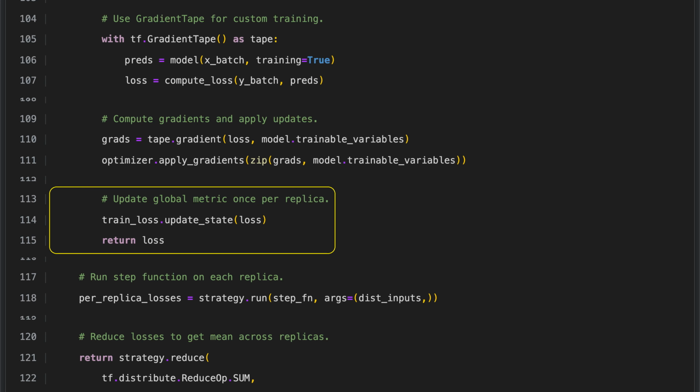This part of the code updates the global training loss metric, doing so once for each replica in the distributed setup. By updating the metric for every replica, it accurately tracks the loss across all parallel computations. The function then returns the computed loss value so it can be used for further processing or logging. This ensures a consistent and reliable view of training progress throughout the distributed system.